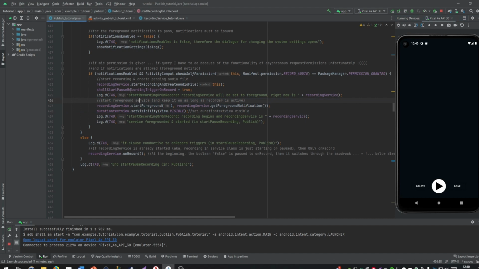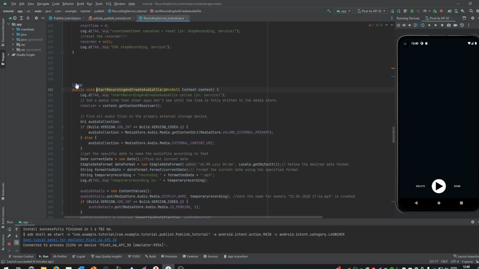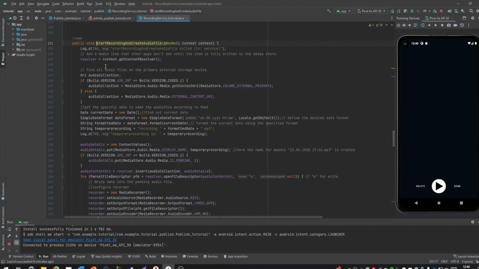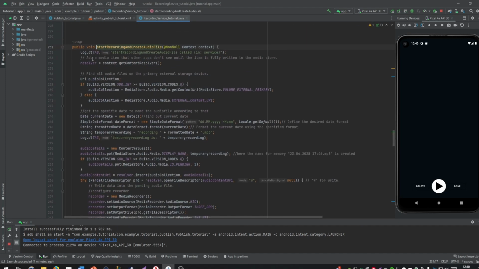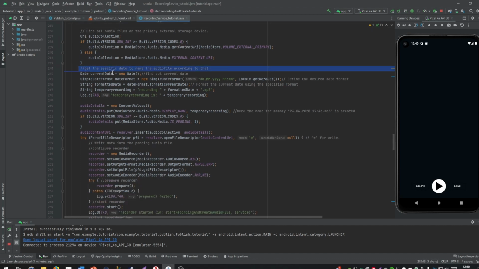But now we will look at the start recording and create audio file method, which looks like this. It's pretty long, but basically easy to understand. In the beginning, we add a media item that other apps don't see because it's a pending media file. This is done by this, and then not sure what this means, but it's just here. Don't delete it, maybe. And here is the date.